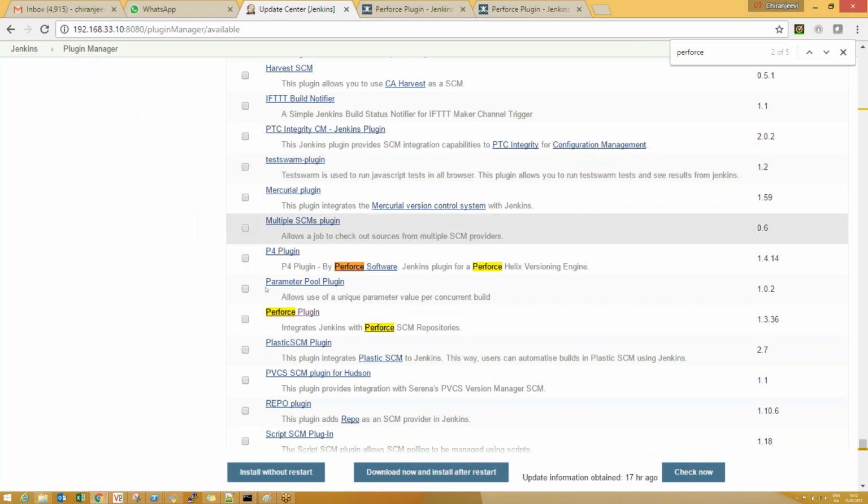To install the plugin, it's pretty simple. Select that and first try install without restart. Most of the plugins will work without restart. In case you want to restart, you can choose the second one. Right now, for Perforce, there is no use of it.